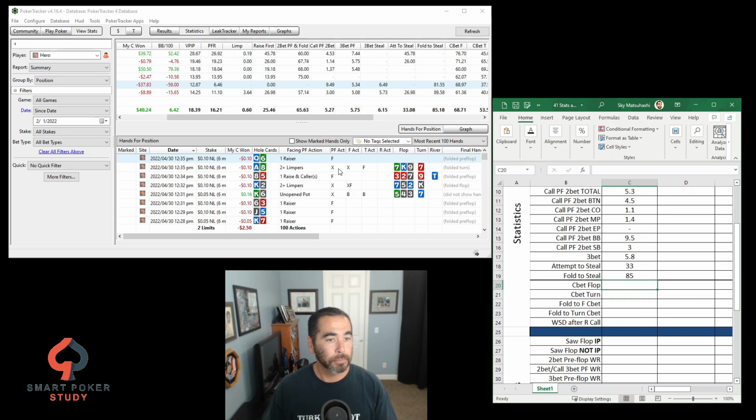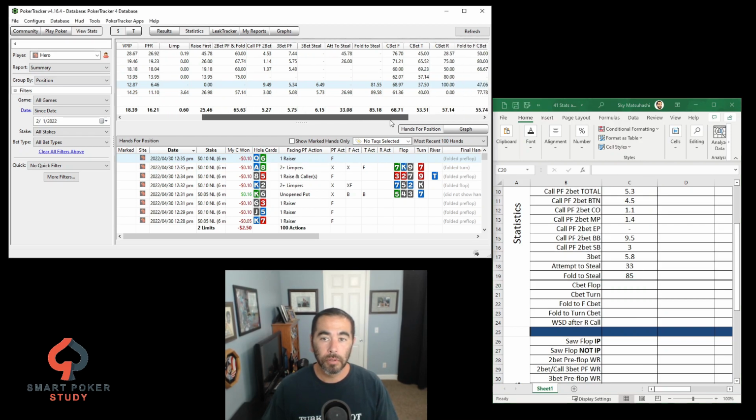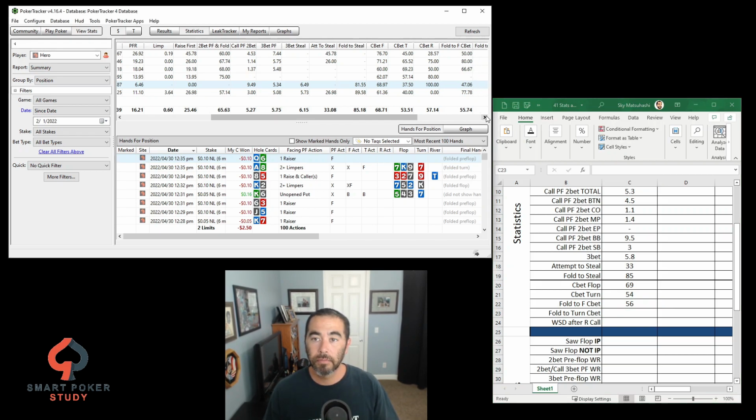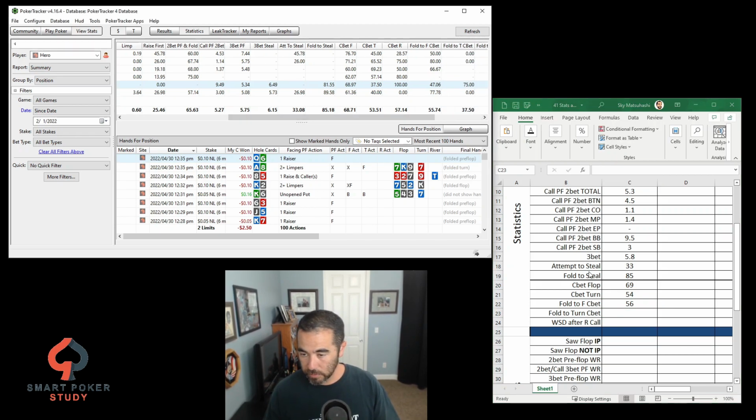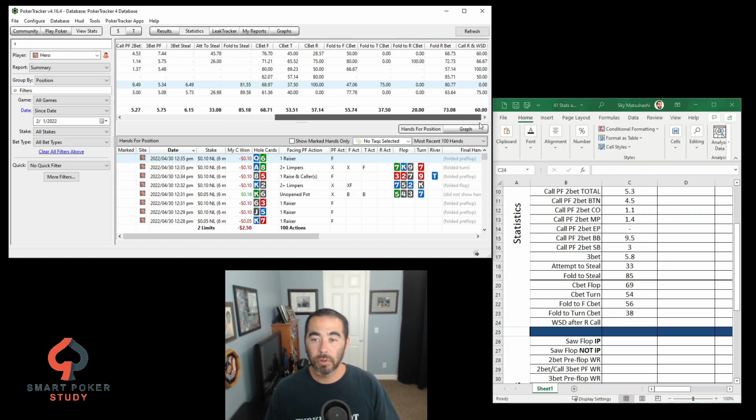C-bet on the flop, scroll over a little bit, 69. C-bet on the turn, 54. Fold to flop C-bet, you can see it's 56%. Fold to turn C-bet, 38%. And then one at showdown after river call. I think this is something you're gonna have to add as well. 60% of the time I win after calling rivers.